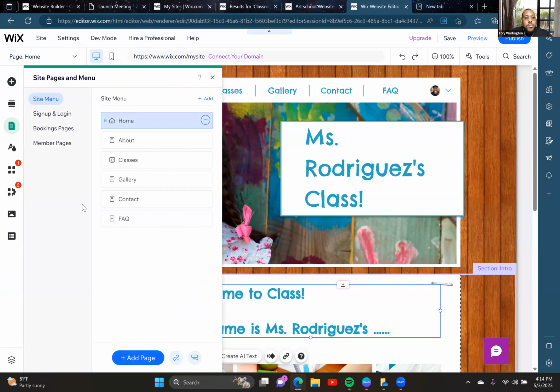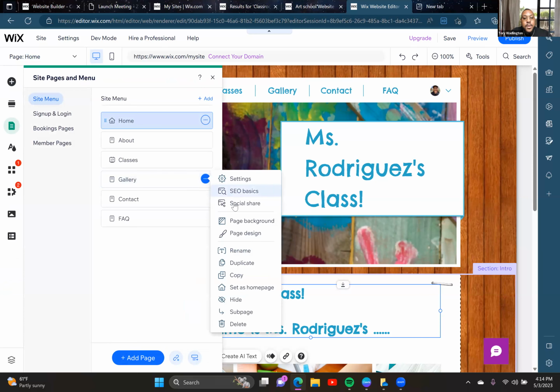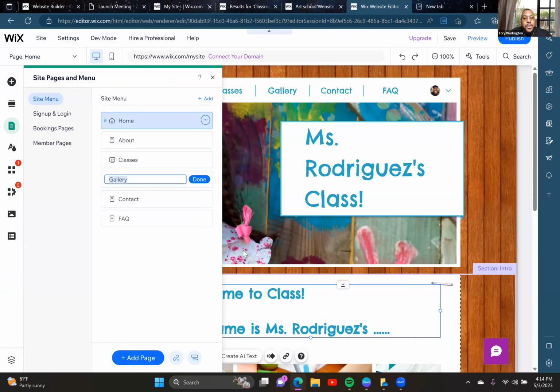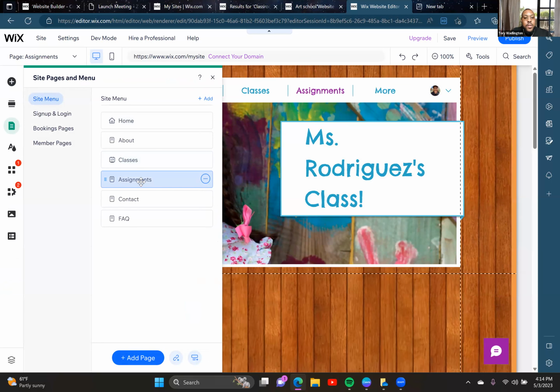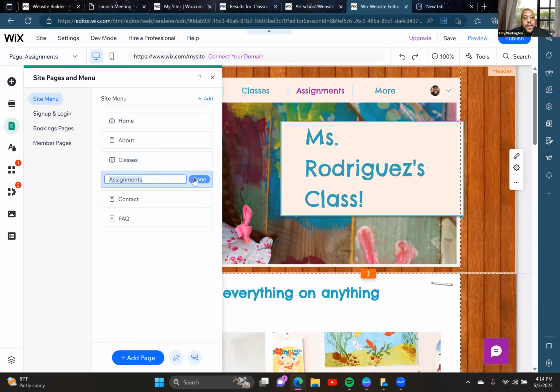So you'll manage pages, go to where gallery is, click on the 3 dots on the right-hand side and go to rename. And we'll make this the assignments tab now. Just hit done, and then boom, look, it's changed automatically. So now you can just click on that and see what you want to do.